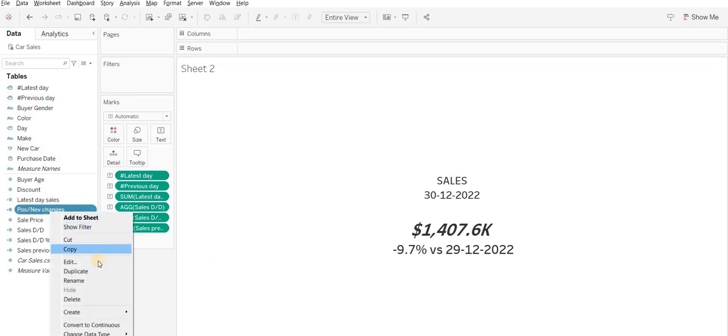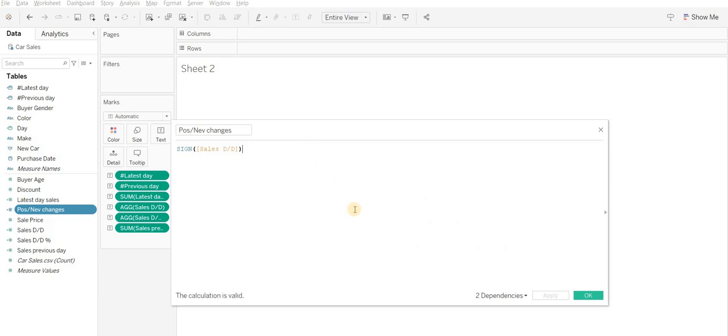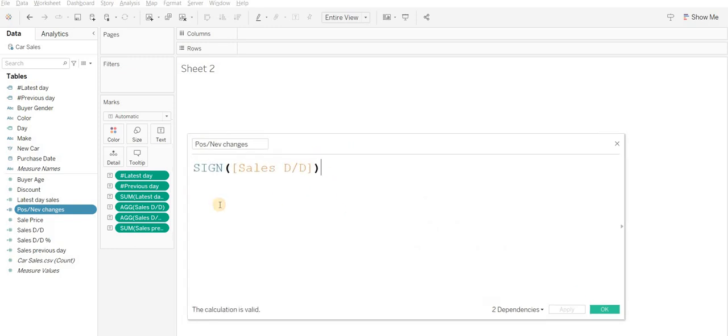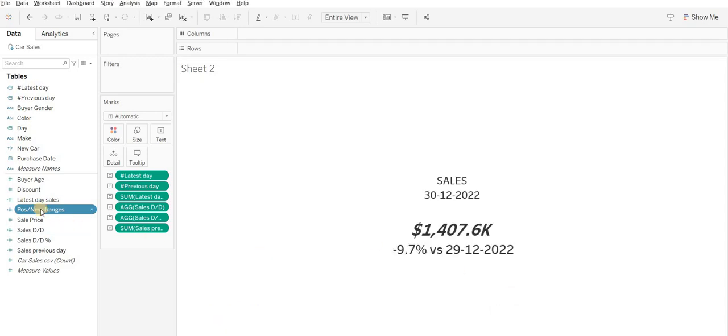For the positive and negative change, there is a sign function in Tableau, which will do that. The sign function will assign the negative number and the positive number. Okay, I will show you.